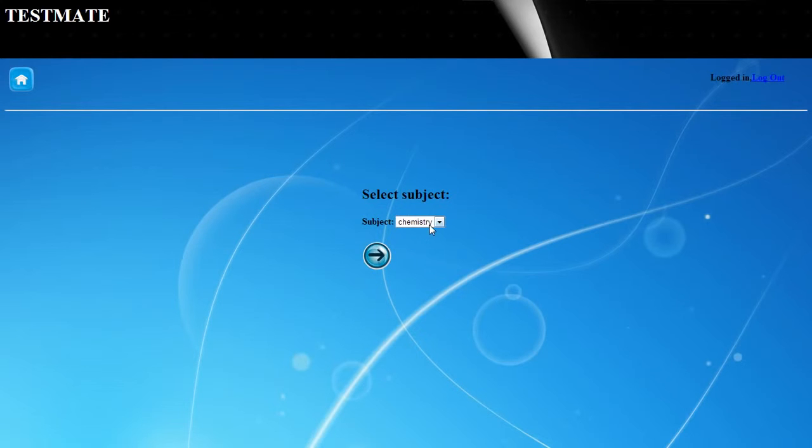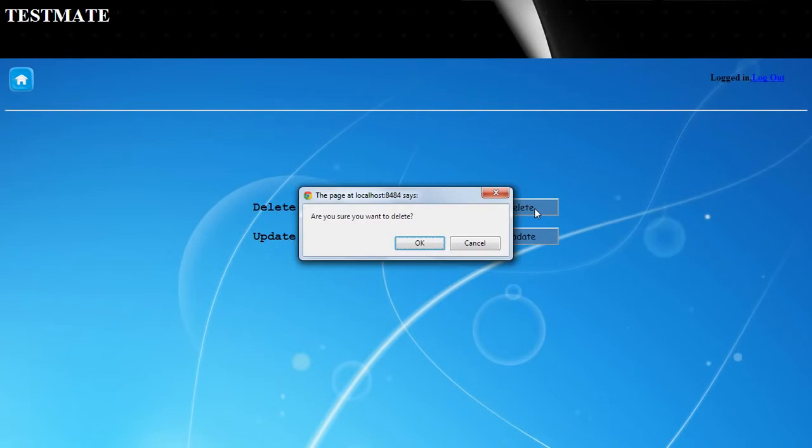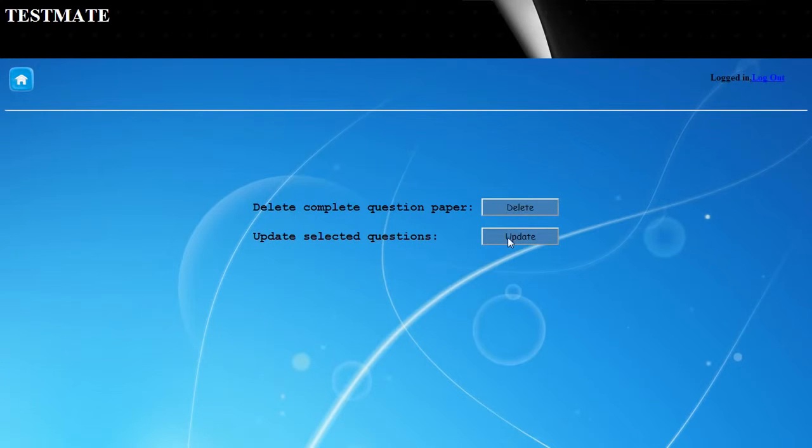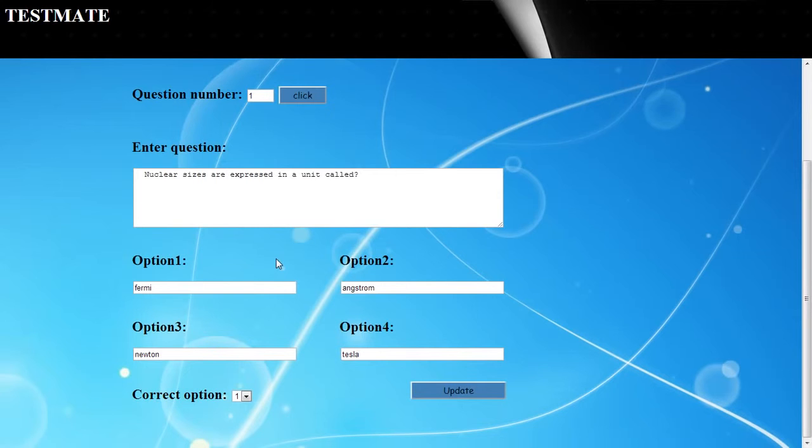They need to select the question paper, the subject of their choice, and whether they want to delete the entire paper or just update some questions. This can be selected by the administrator. If he wants to delete, he can select delete the question paper and the entire paper will be deleted. If not, he can update the question paper. He needs to just provide the number and the question will be automatically displayed that was entered by him along with the options, and he can make any changes wherever he wants to make it and click on just update.